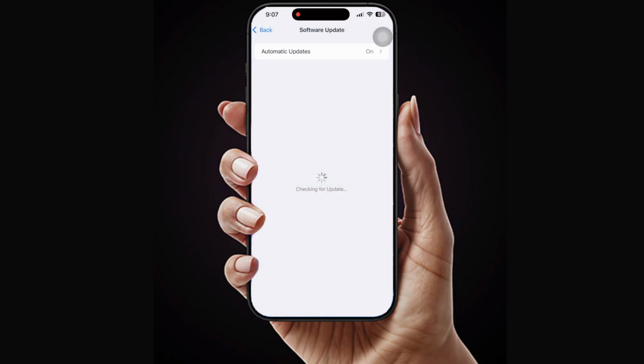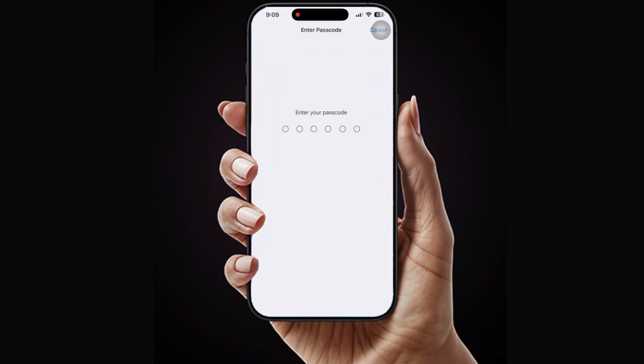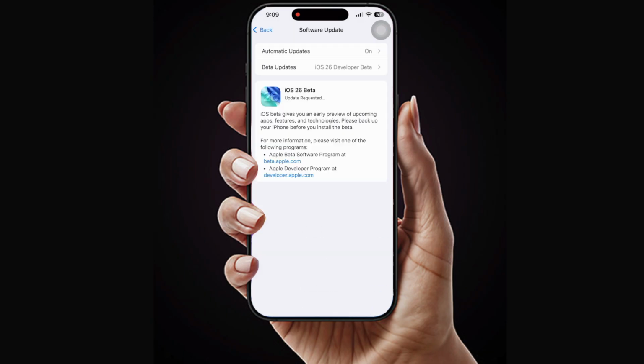Select it and go back. Now look, the software update is available. Now click on Update Now. Now enter your passcode. Type the passcode with the numbers here. Then this iOS 26 beta has started downloading. If you see this, it will take 20 to 30 minutes.